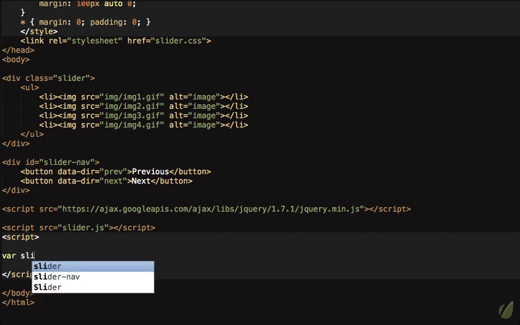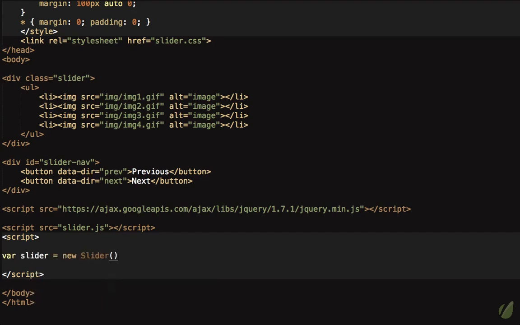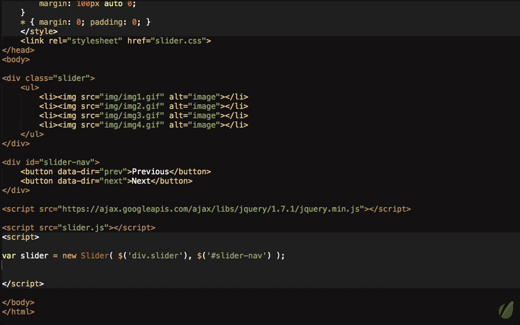Now we'll create a variable called slider and make that equal to a new instance of the slider object that we created. Now within here, it needs to know the location of our container, and we know that's slider. Next, we know that we need to pass a location to the navigation. So we'll do that one as well, slider nav. So now we've created a new instance as we did before.